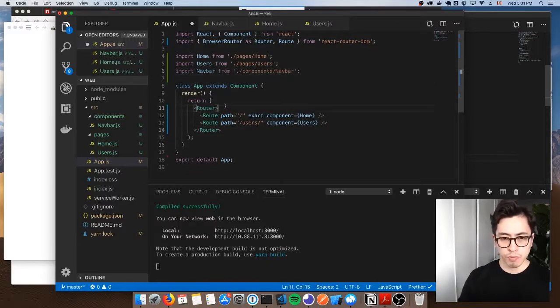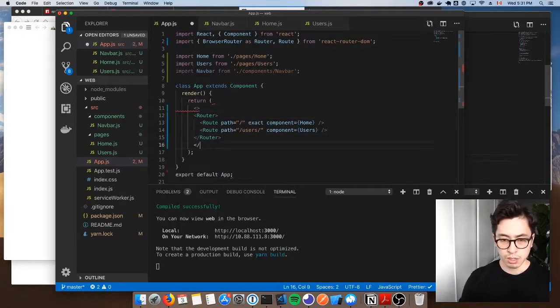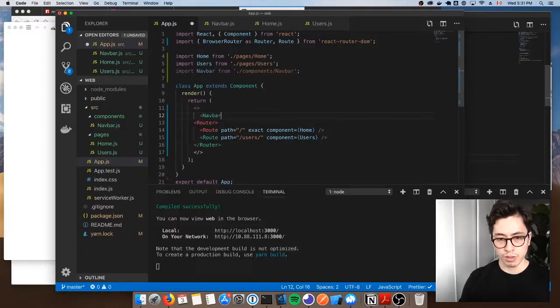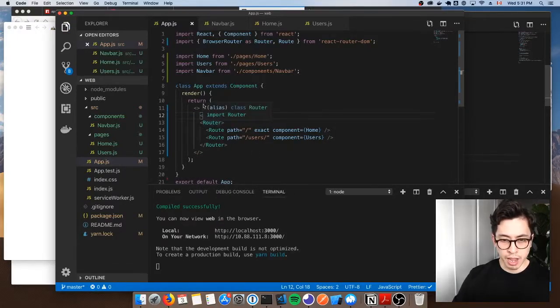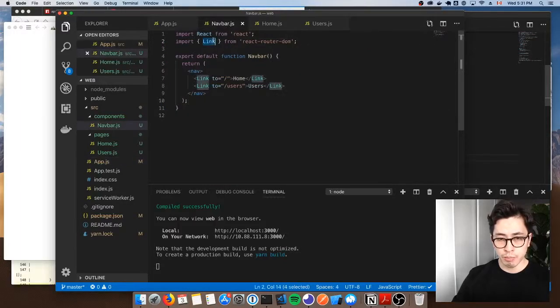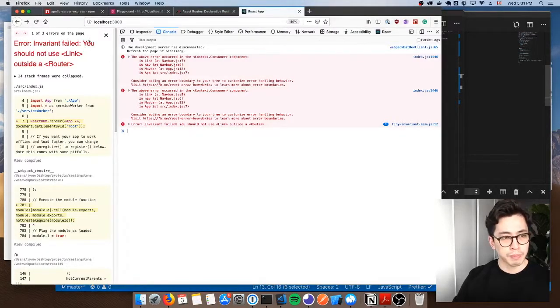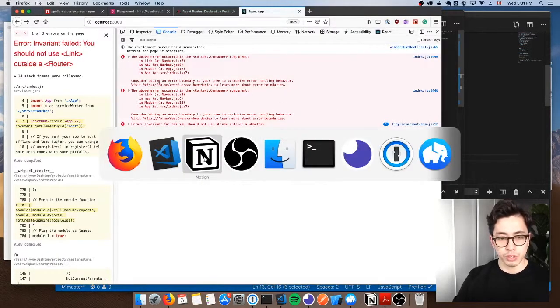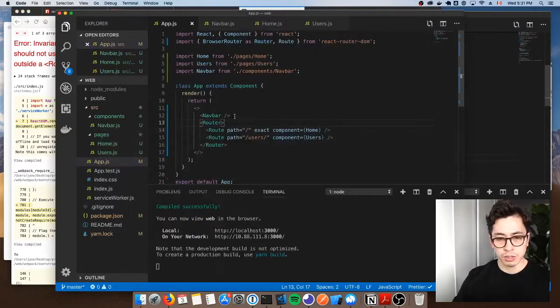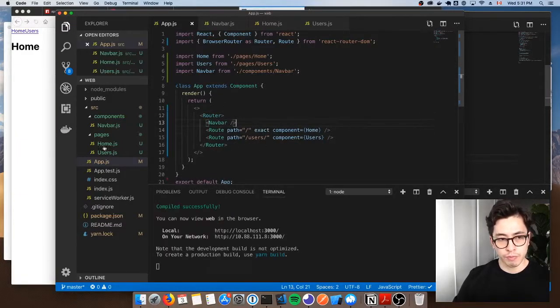And inside the router, I am going to, no, actually, let's do this. We need something to wrap it around with, and this might actually give me an error saying that the navbar or Link components should be inside the Router component, I believe. Yep. You should not use Link outside of a Router, which is fair. Let's fix that. So let's grab a hold of that, do that, and refresh.